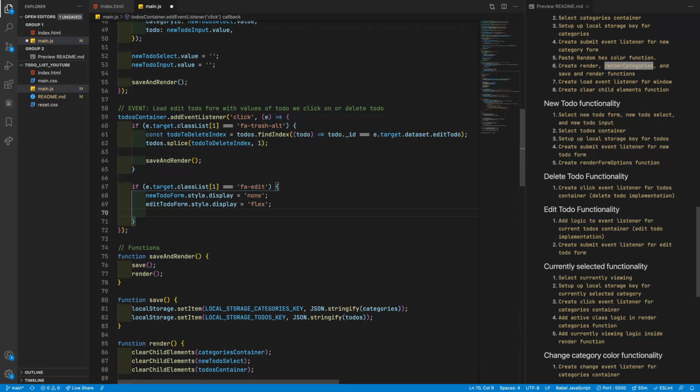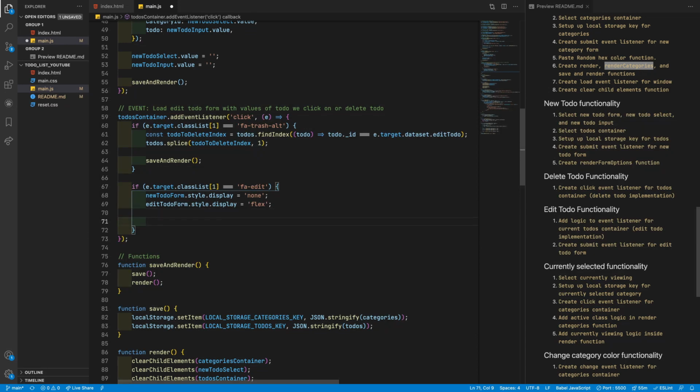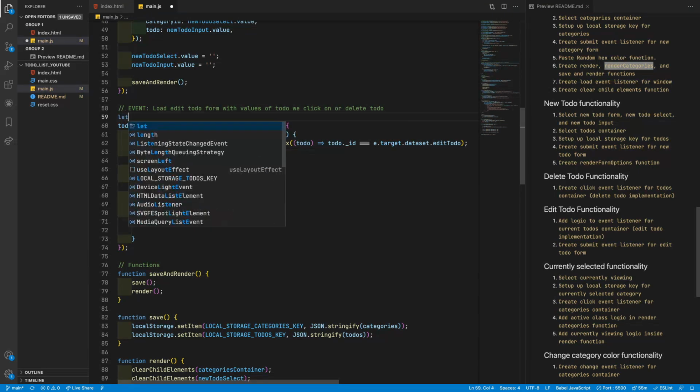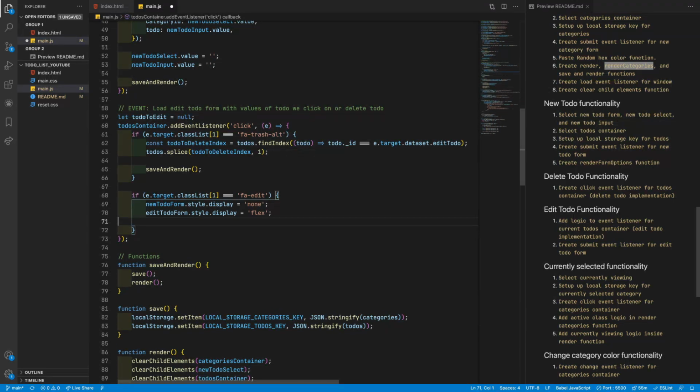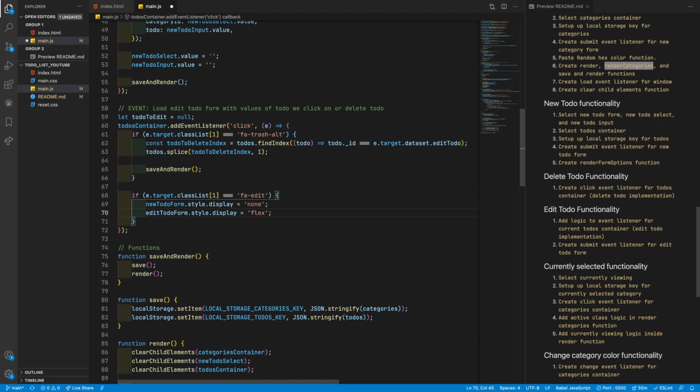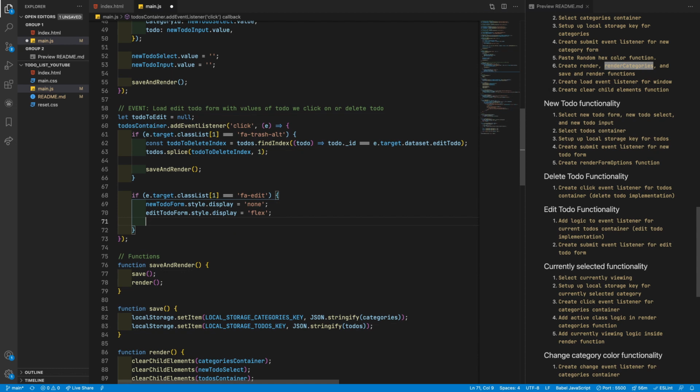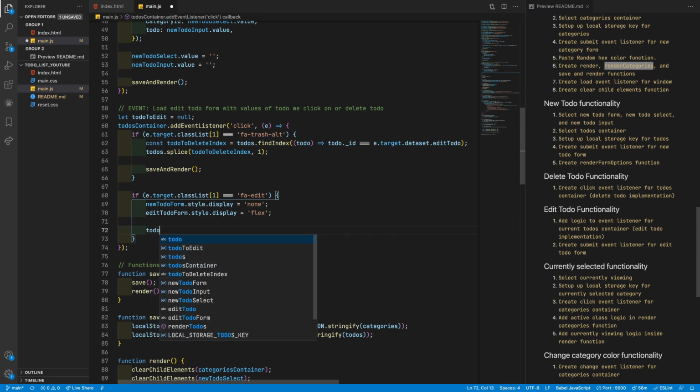Now what needs to happen is we need to create a variable outside of this event. let todoToEdit equal null, because we're going to have a nested event. If we didn't put this variable outside, we would have to nest an event listener, and like I said, I want to make this as simple as possible. We would have to remove the event, or we would have to use some different properties that there are for the event that I didn't really want to get into.